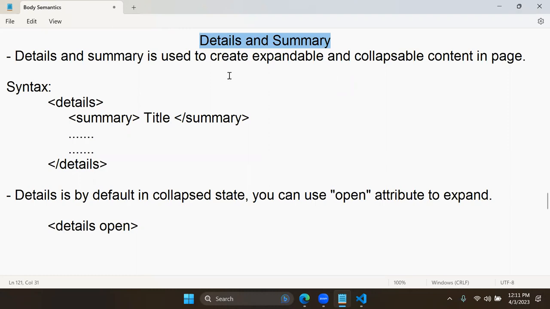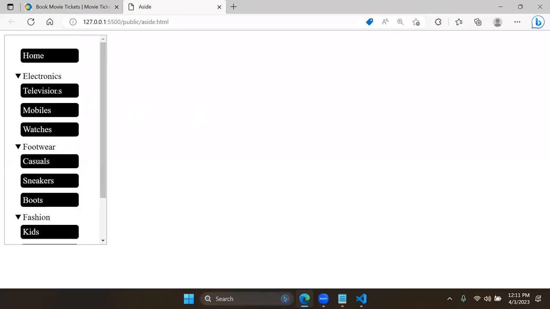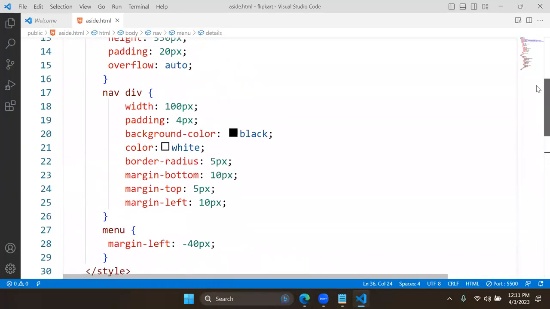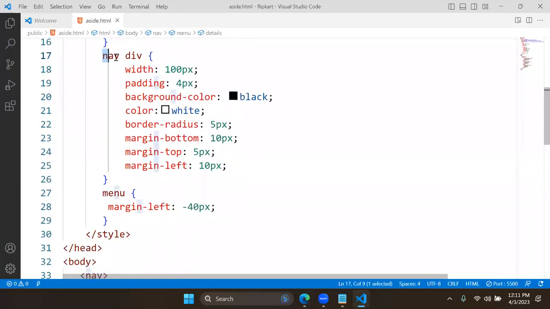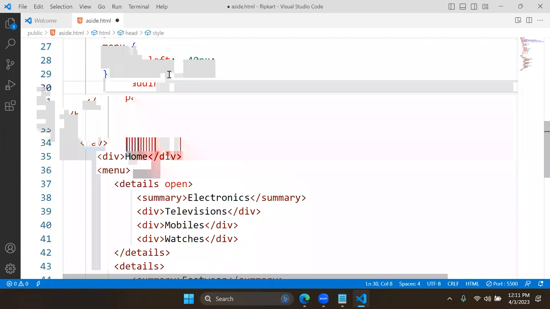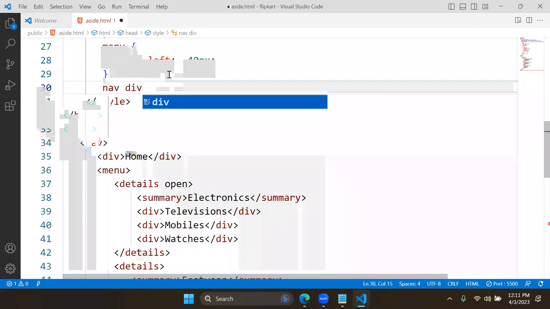For example, how do we know which category the user is choosing? A simple trick we can apply. In the navigation, wherever div is present, its background color is black, and foreground color is white. I will do one thing here. Simply, I am writing in the navigation, wherever div is present.